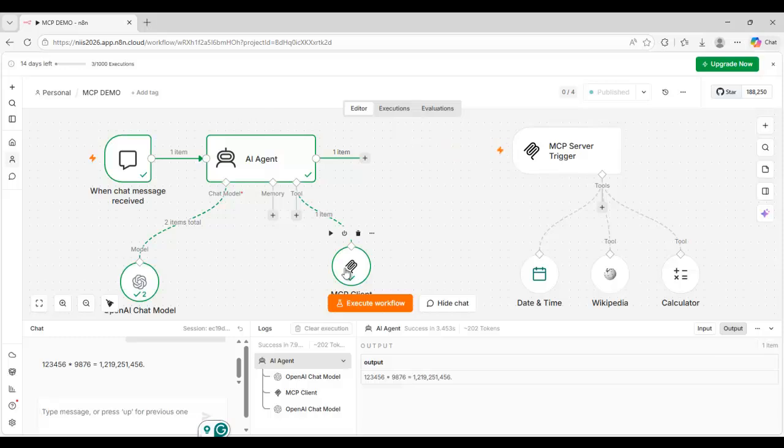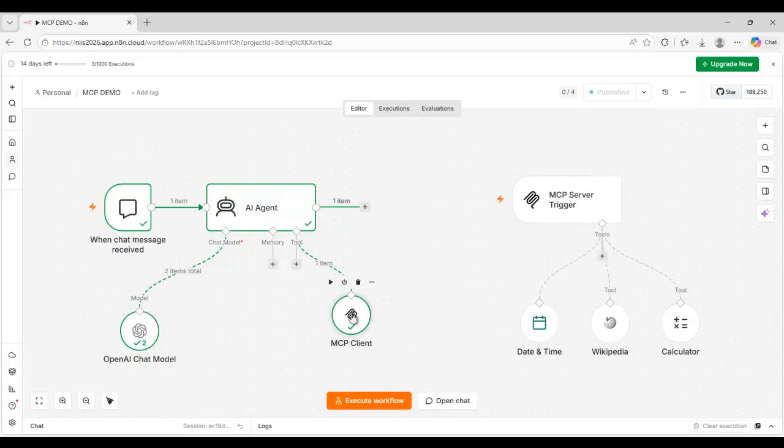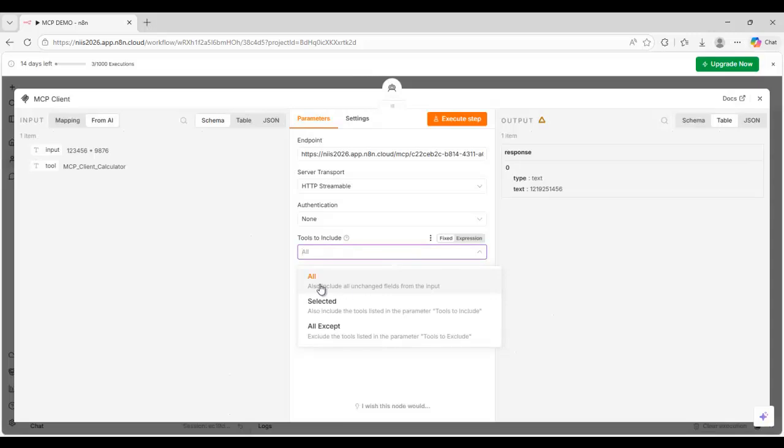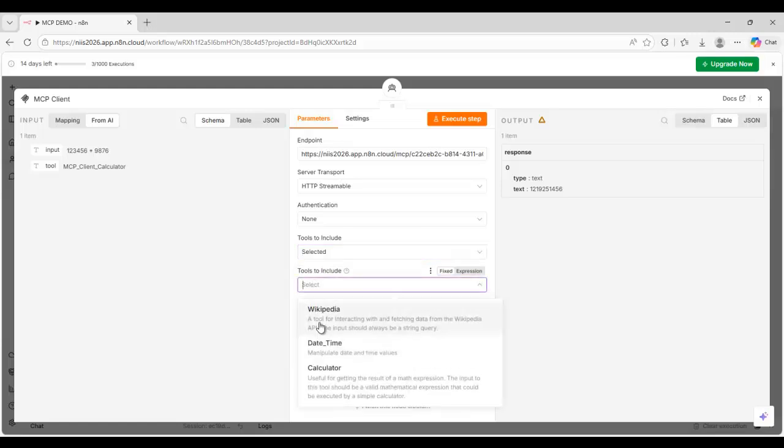Now the one main point. Let's click here on the MCP client, and here you can see we have already selected all tools, right? Suppose you do not want the agent to access all tools. So here we can select selected, right? And here, as per your requirement, you can provide Wikipedia or date time or calculator, right? Only selected tools. Now the agent can only use those selected tools only. Hope all of you are clear with this, right?